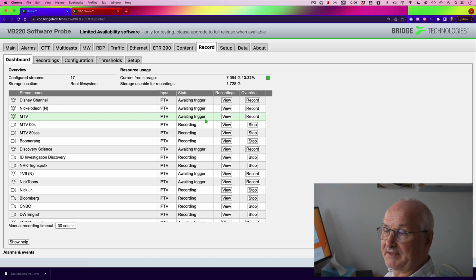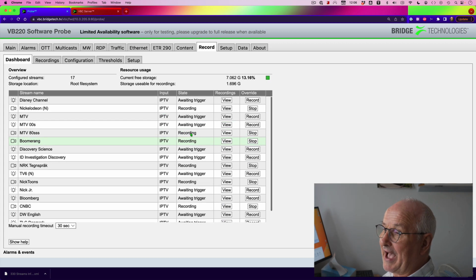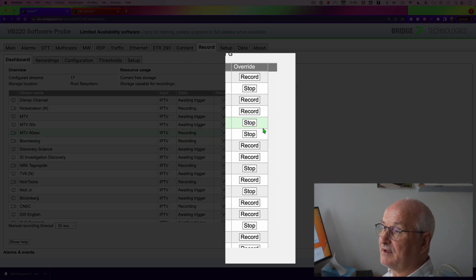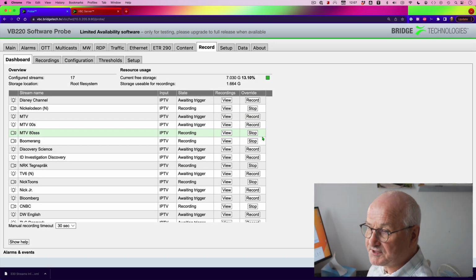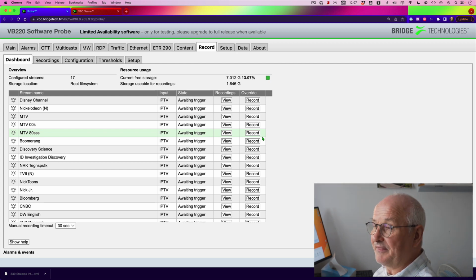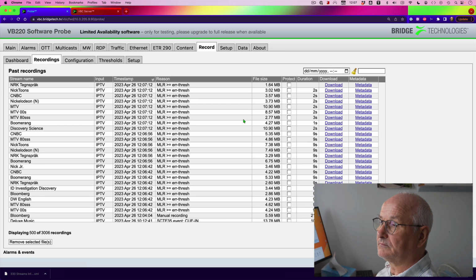So now if we look at our dashboard, we can see that we have those streams, and in fact, as you can see on the right, several of them are actually recording. So we're seeing these MLR errors in real time, and they're causing the triggered recording to start. So if we look at the recordings, there we have multiple recordings.